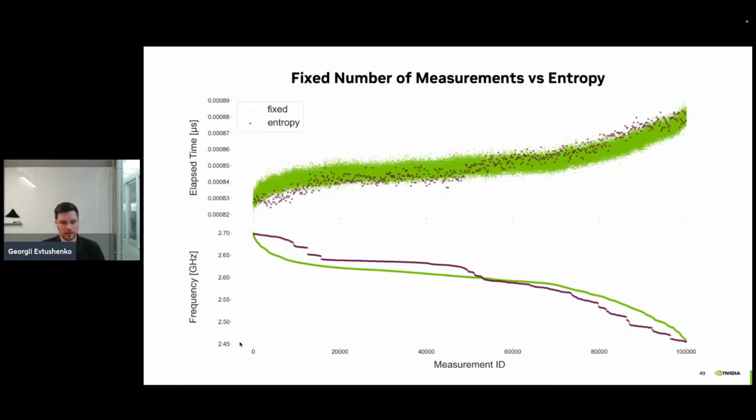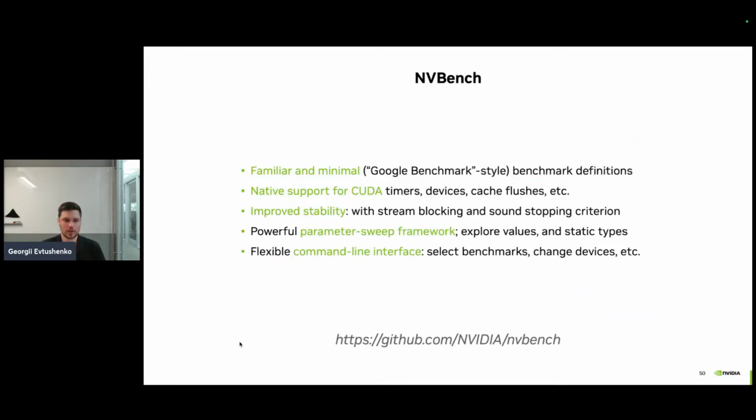It takes a lot of effort to implement all the blocking stream approaches, all the stopping criteria, warm up, L2 flushes, etc. So it makes sense to abstract all of that out into a framework. And that's exactly what we did. So we came up with NVBench that feels a lot like Google Benchmark, if you're familiar with this tool. But the difference here is that it supports CUDA natively.